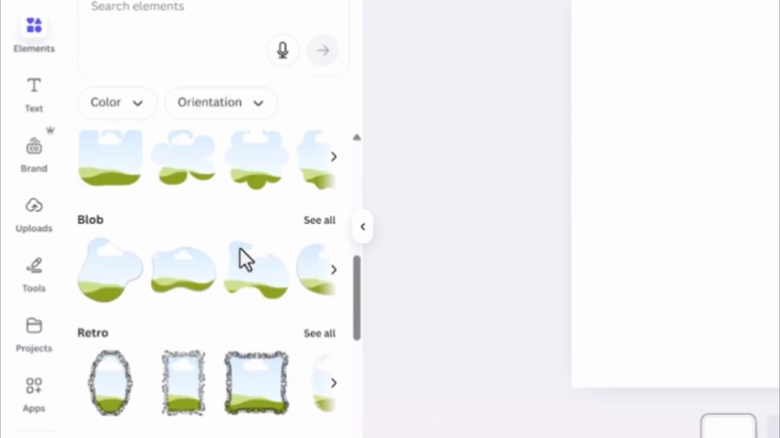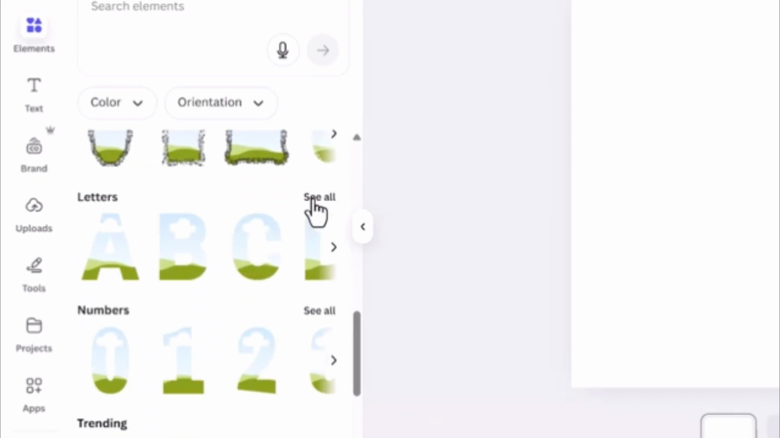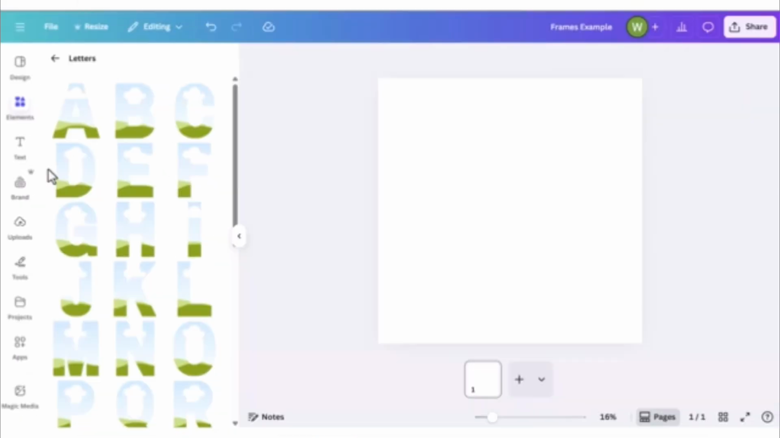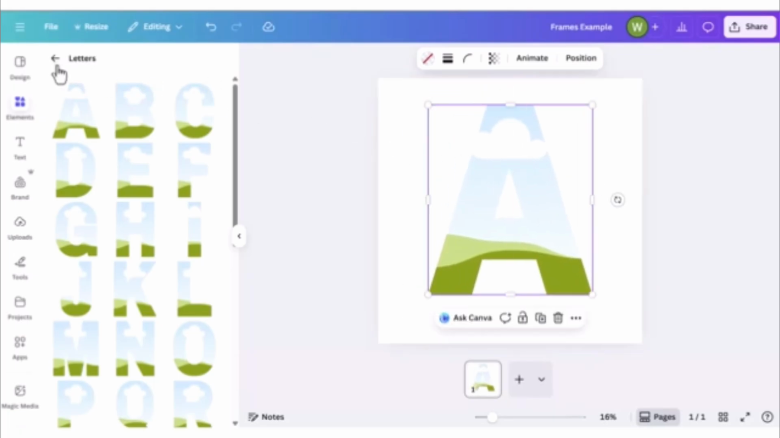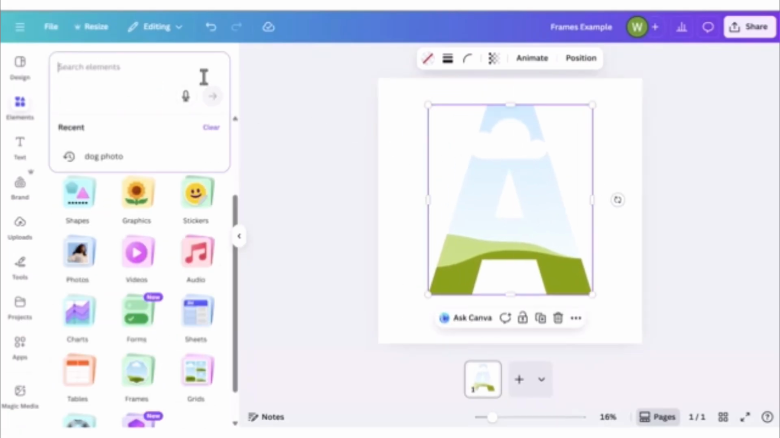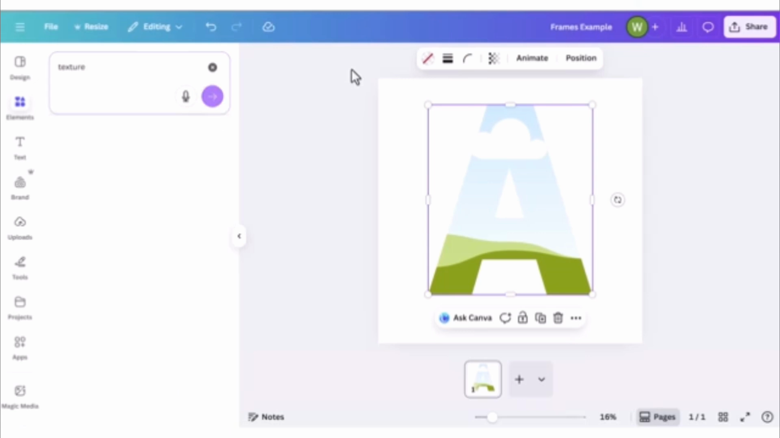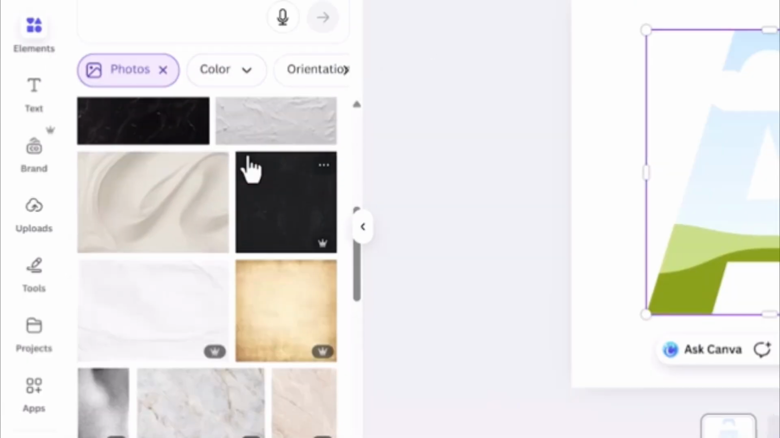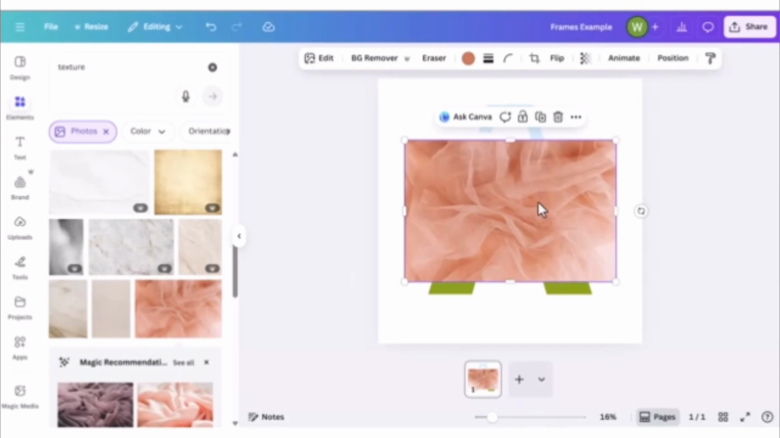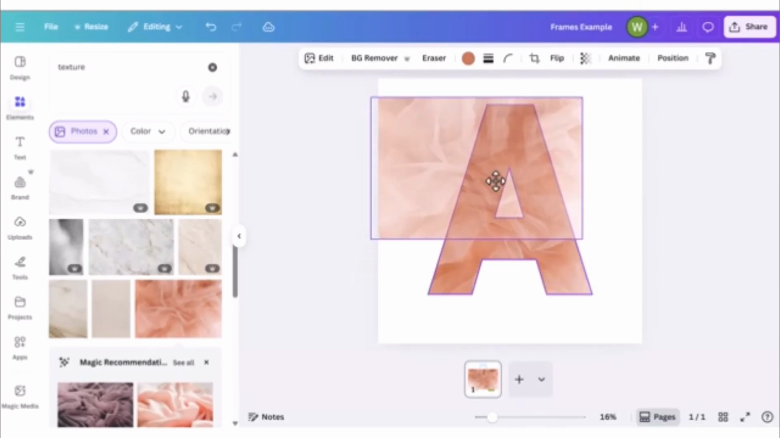There are some really cool, unique frames here. One of the most popular frame shapes is actually the letters. So for example, I came back to frames and I did a search within here for letters. You can see that they are all here. So I just chose the letter A. Then I came back to elements and did a search for a texture. And then I went to photos and selected a nice ambient texture background as an example. And look, when I drag it over the letter, it takes on the cool texture image.